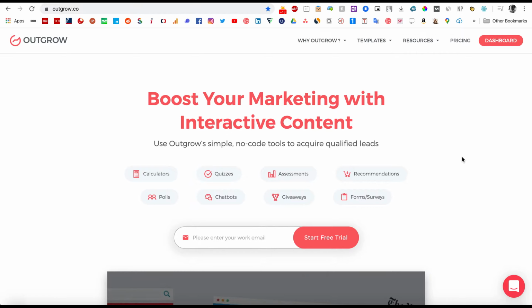Outgrow enables you to create interactive content like calculators, quizzes, recommendations, forms, surveys, chatbots, polls, contests, and assessments. These high-converting, personalized, and viral experiences add real value to the customer, enable new levels of engagement, and generate helpful data that you can use to qualify and segment leads.